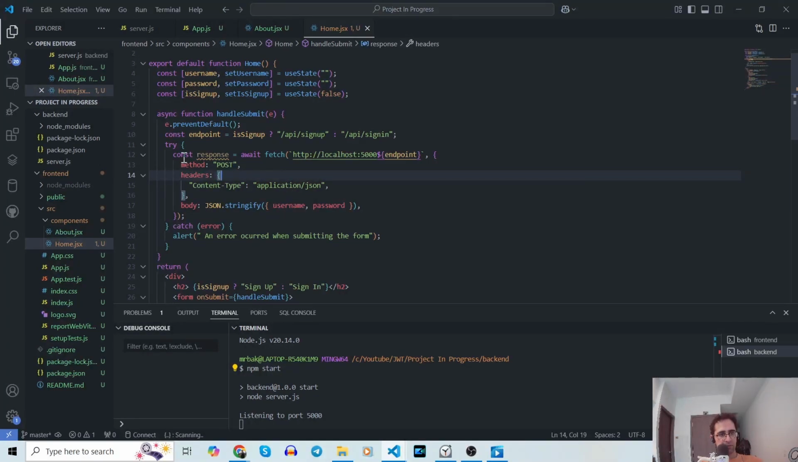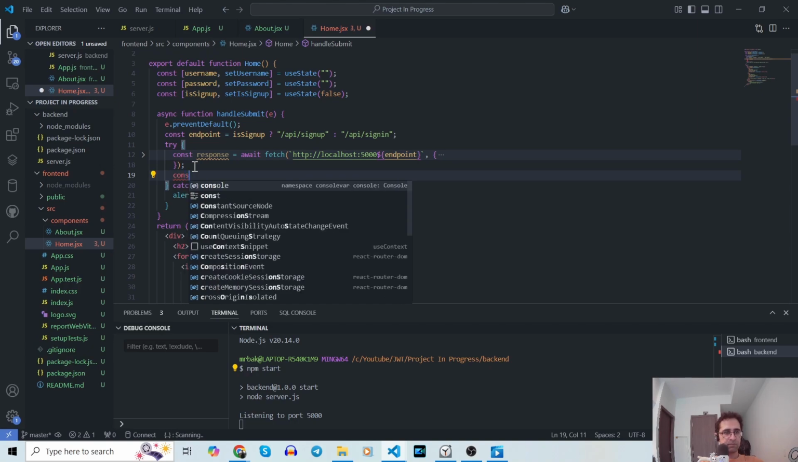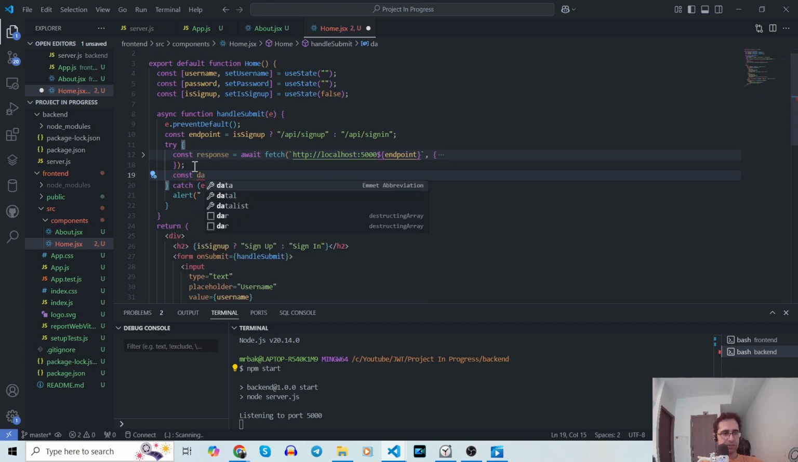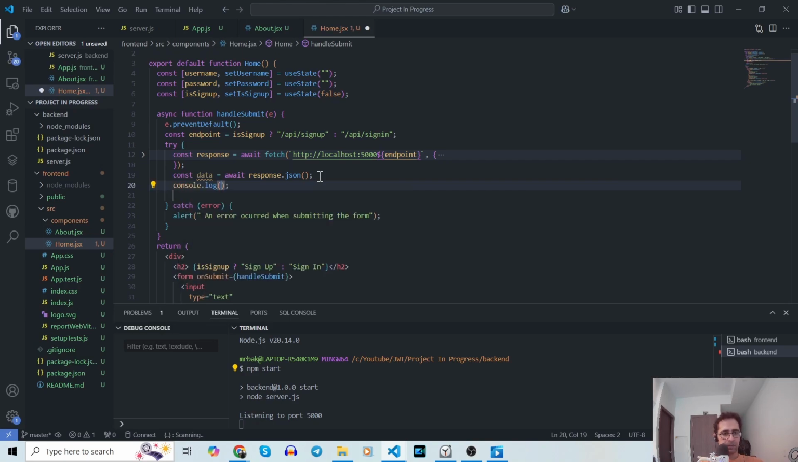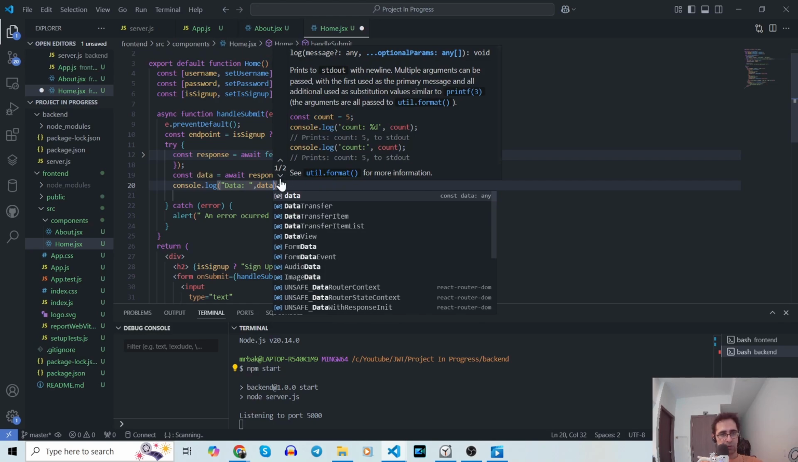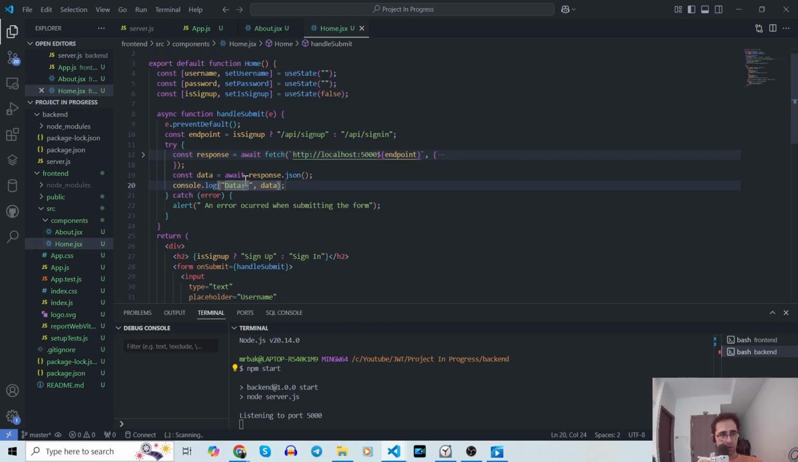Now that we have created the response, we need to see it somehow, right? So I'm going to define a new variable. Let's call it data, and use the await. It's going to have access to the JSON of this response. We'd also like to use a log here. Let's call it data, and this is going to show the data coming from the backend. So we need to now make a call to our backend and see what is brought over here.